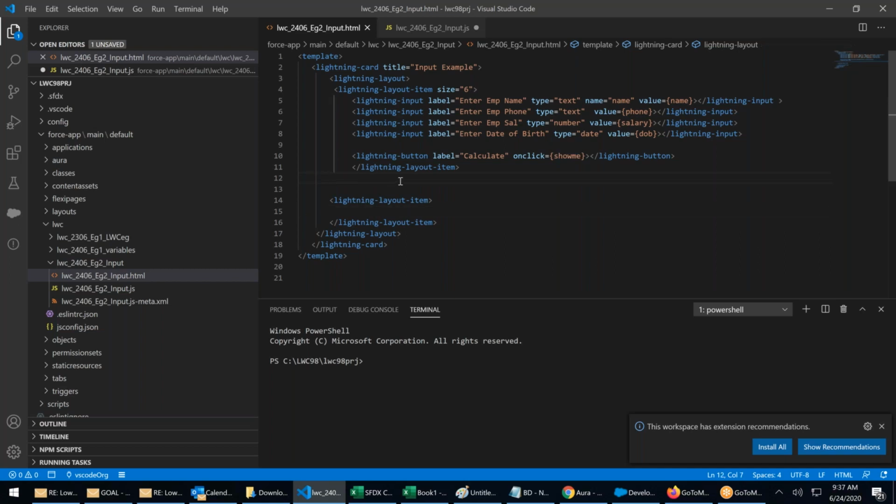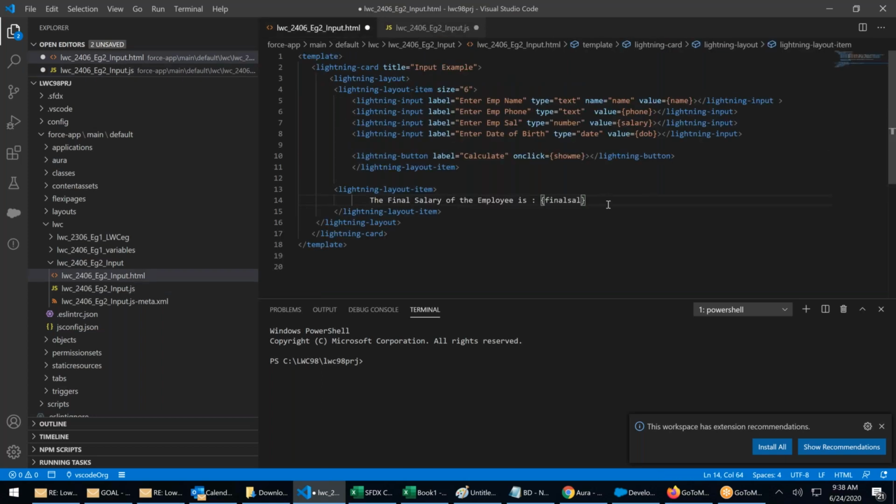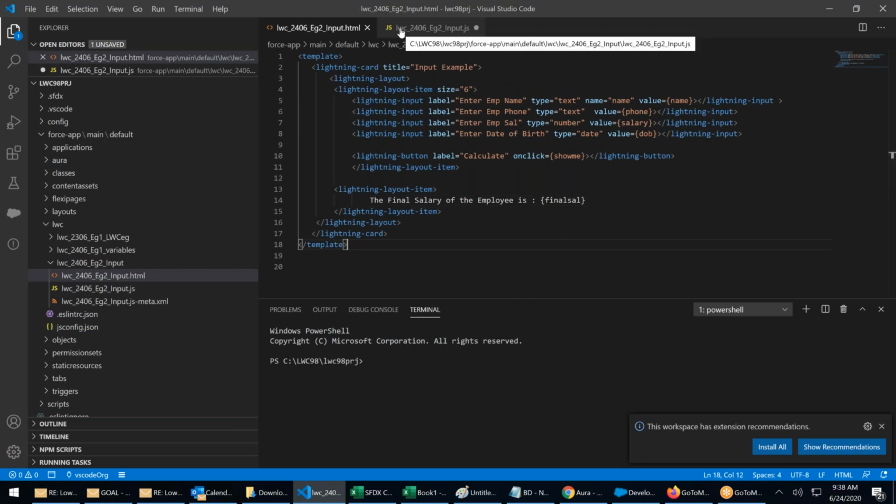Lightning layout, layout item, second layout item. I'm doing this second layout item. What is this? I will say the final salary of the employer is what? Is the variable. What variable? Final sal, is the variable final sal. That's it. Control S, coming here.